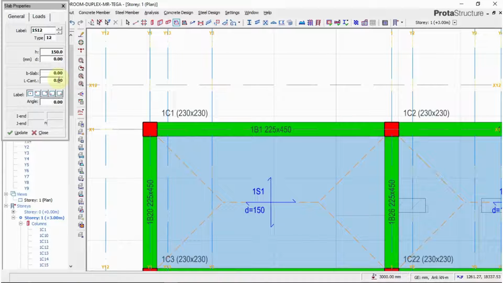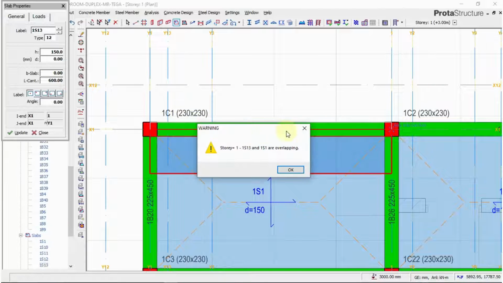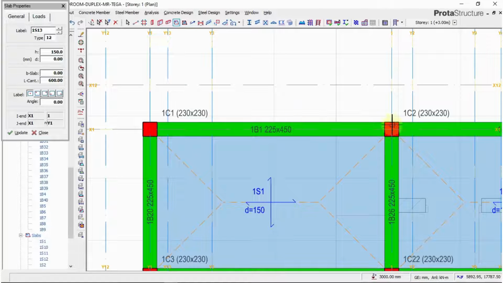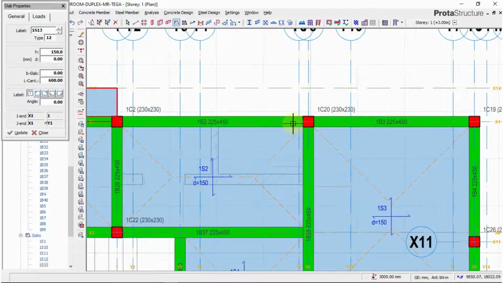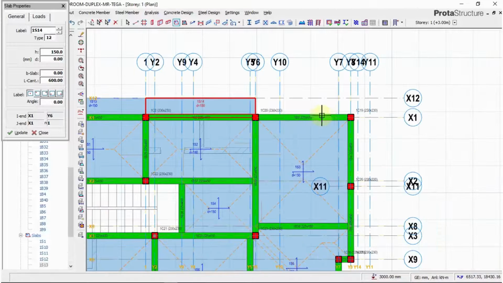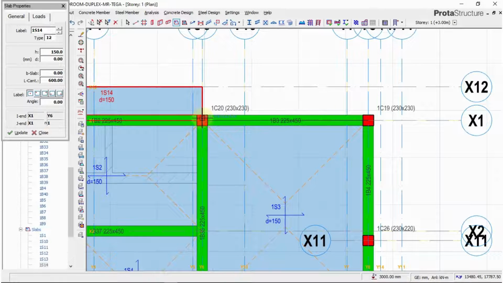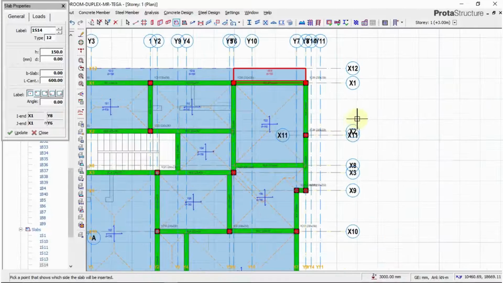Okay, we will have to input our cantilever length. So 600. And then I will click anti-clockwise, this to this. Okay, we have that right now. This to this, we have that right now. This to this, we have that.